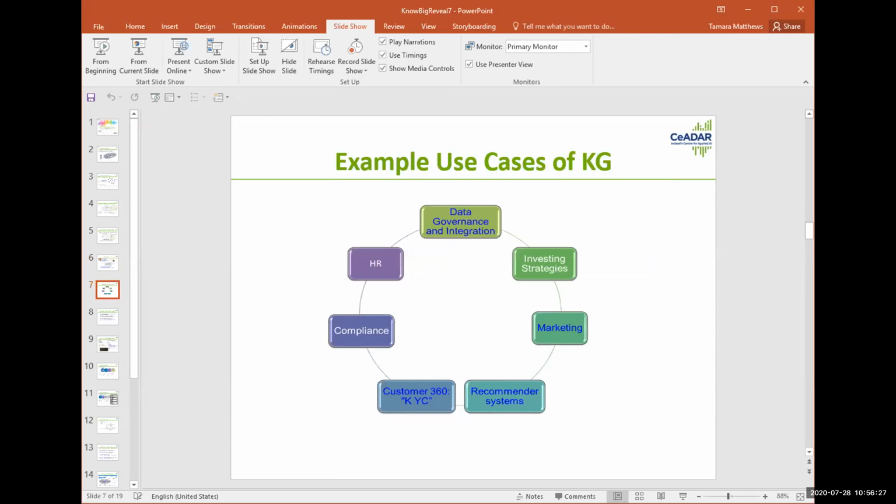There are very many use cases for knowledge graphs, among which data governance and integration, investing strategies like thematic investing, knowing the company's strengths and weaknesses, marketing recommender systems and customer 360 know-your-customer applications for e-commerce, compliance in the field of laws and regulations, where we need to understand how these are overlapping or interrelating with each other, and also in the field of HR.